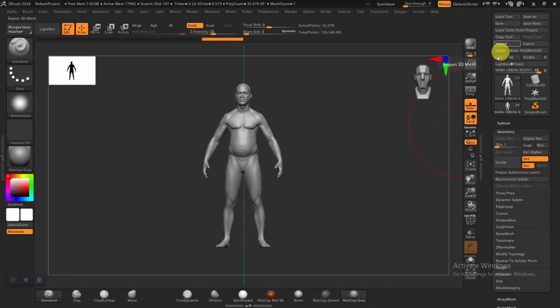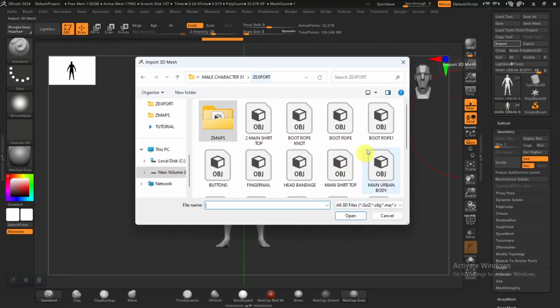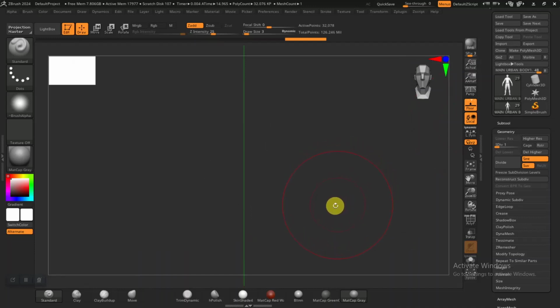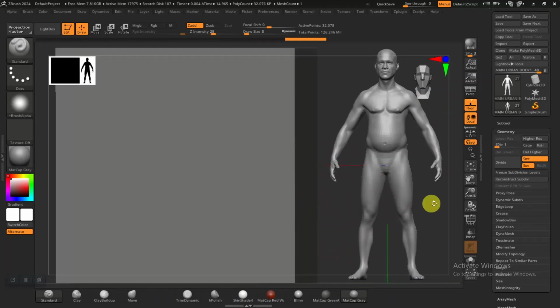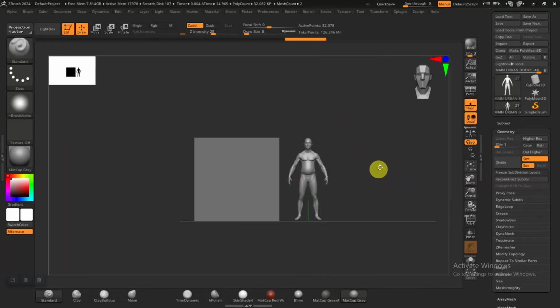So I go to imports. This is the original body I exported out when everything was actually working correctly. I'm going to click on open. As soon as I do that, you notice that the model completely disappears. Now if I hit F on the keyboard right off the bat, notice that our scale now matches that of Maya.